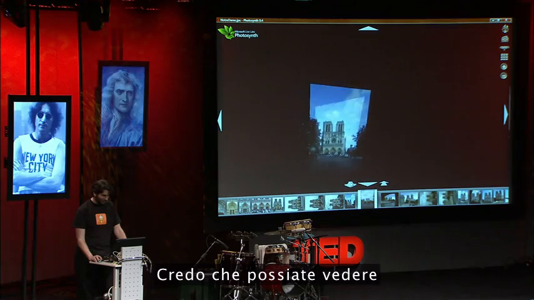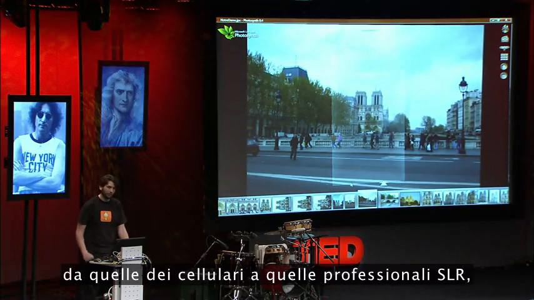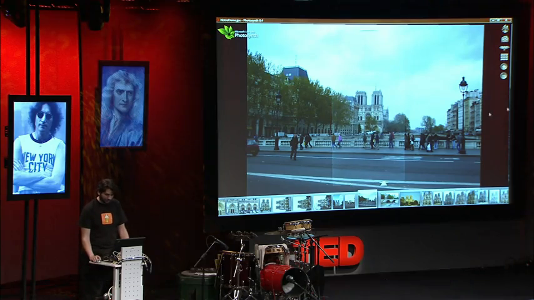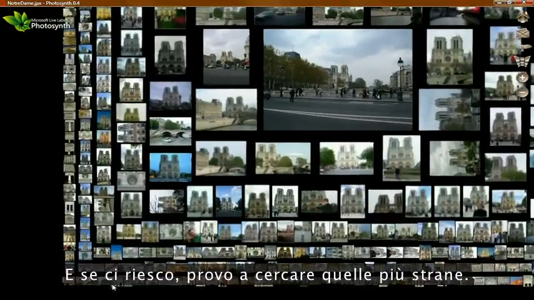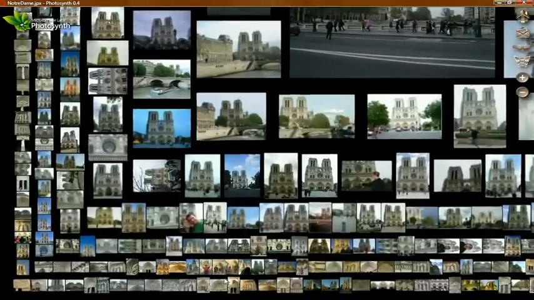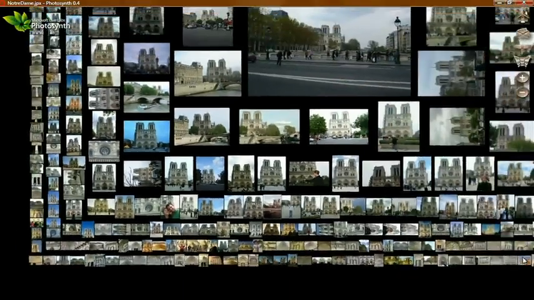So this is, as you can see, lots of different types of cameras. It's everything from cell phone cameras to professional SLRs. Quite a large number that have been registered together into this environment. If I can find some of the sort of weird ones. So many of them are occluded by faces and so on.